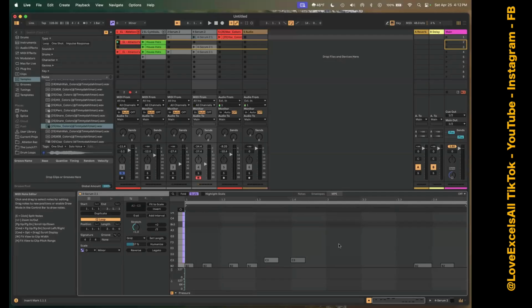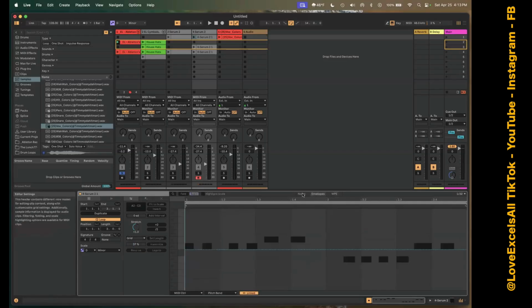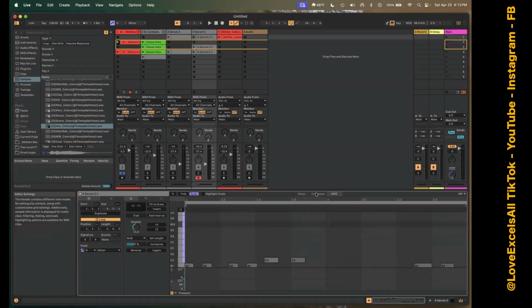A regular keyboard would allow you to shift using a pitch bend, but MPE will allow you to leave one note stationary and bend only one note, because a lot of times they have functionality built into the keys themselves, where you can slide up on the key and the pitch will change or the velocity will change or whatever have you. This is just a regular MIDI keyboard, so it doesn't allow you to do that, but that's MPE. So notes, envelopes, MPE.